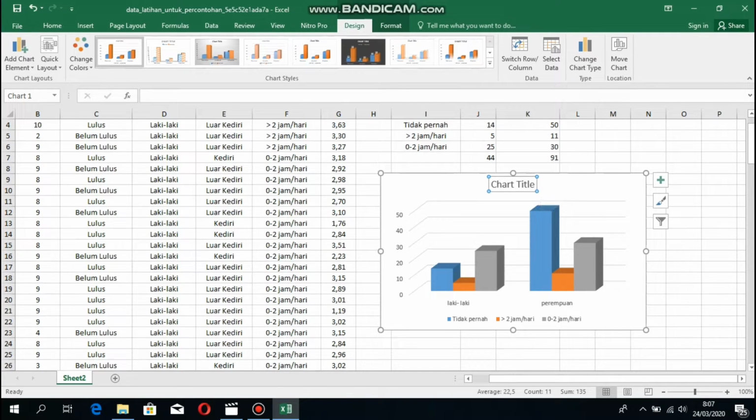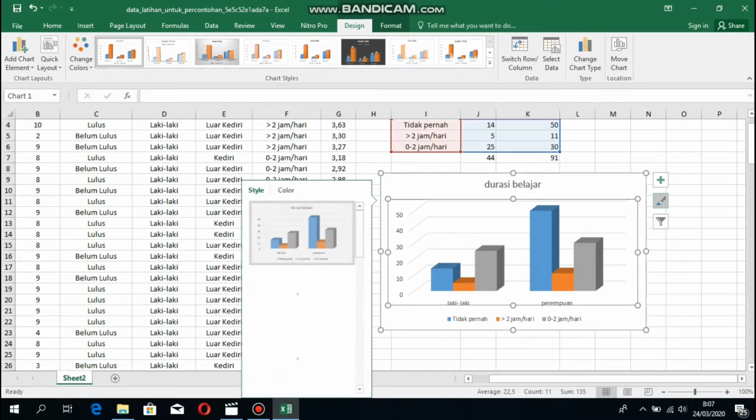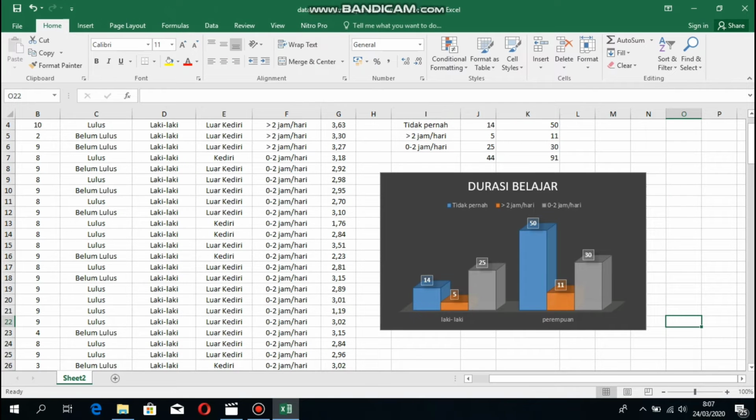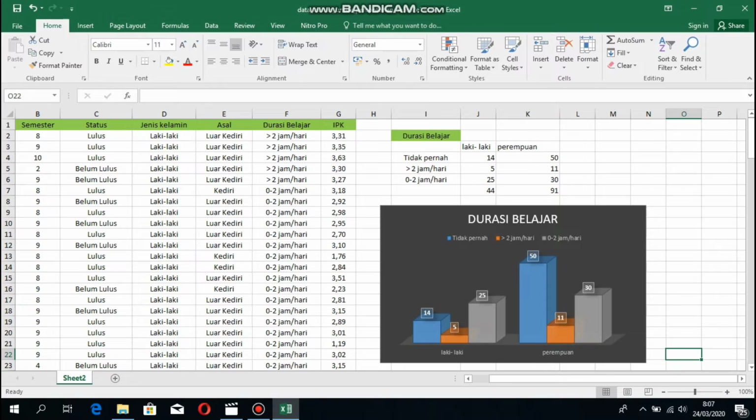Edit your title to be durasi belajar, and then choose the design that you want, and I want this design. So yeah, this is the bar chart from durasi belajar data.